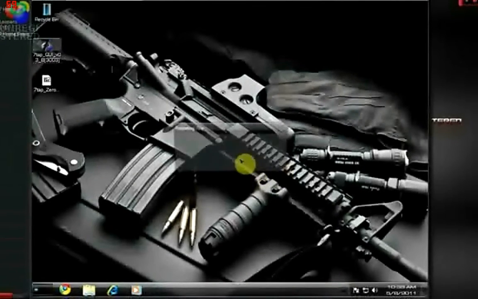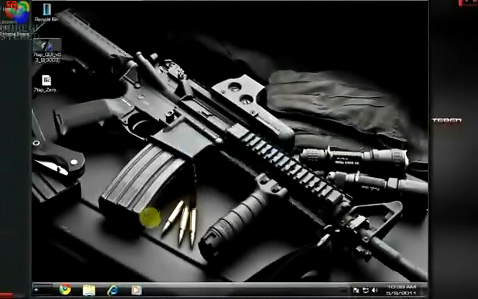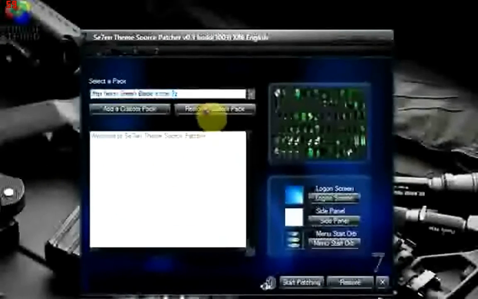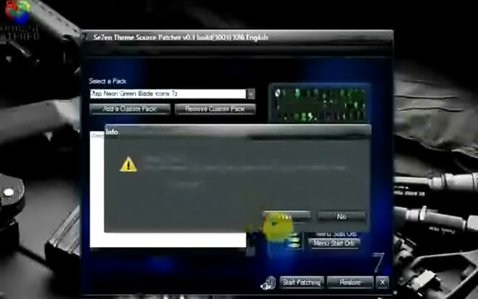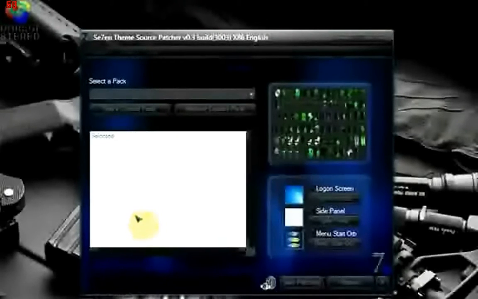And at this point, if you are asked to download Resource Hacker, go ahead and do that. Actually, the program will do it for you if needed. Resource Hacker is a free program which will edit DLL files and CPL files and EXE files. I'm going to remove this pack that I already have in here so we don't have nothing in here.